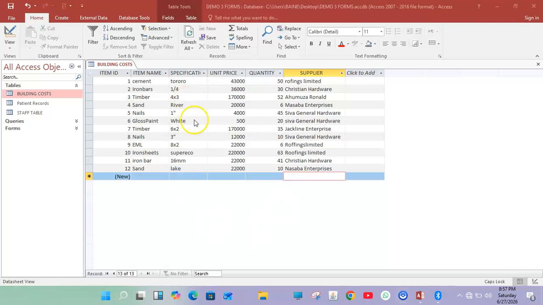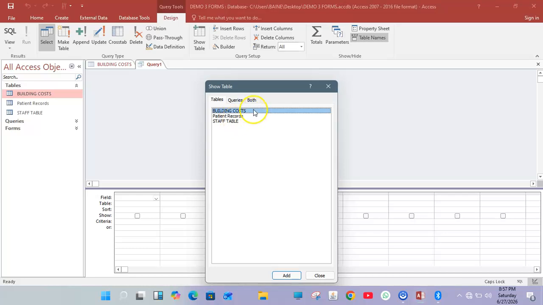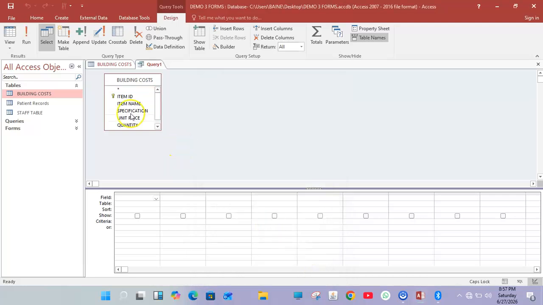Let's dive in. We start by going to Create. After clicking on Create, Query Wizard. Then we want the table called building costs, and we close. The items we want: item ID, item name, and maybe also their unit price and their quantity.